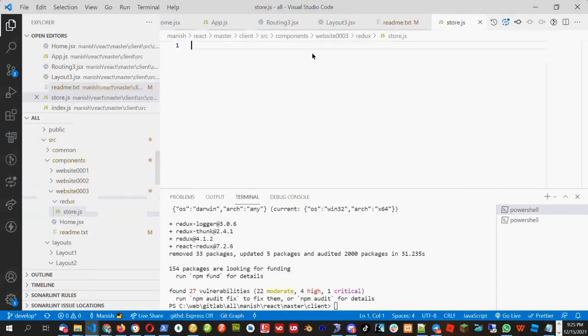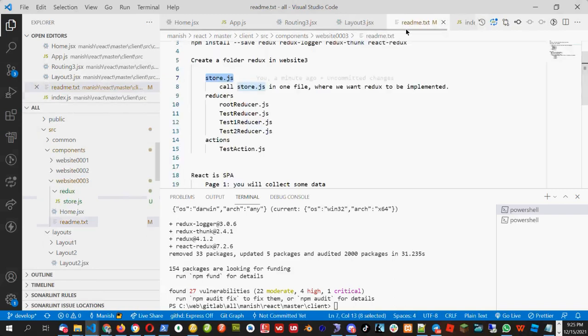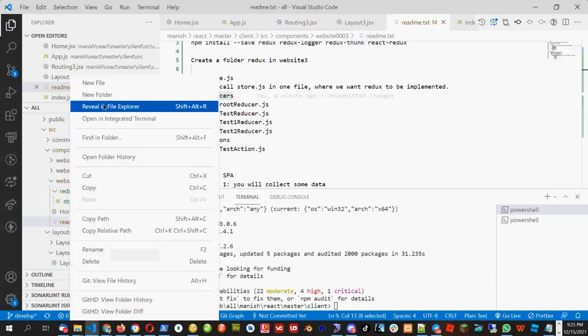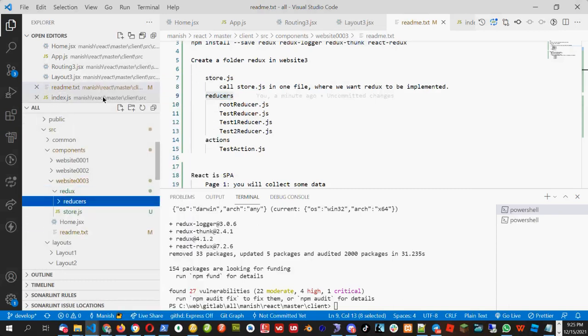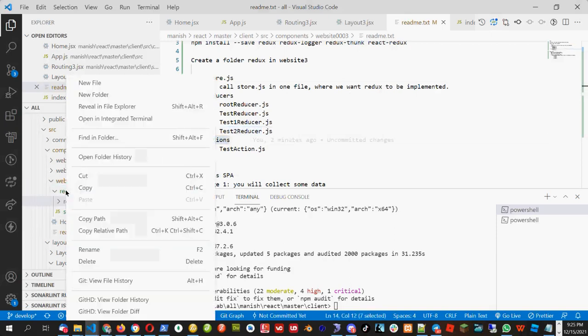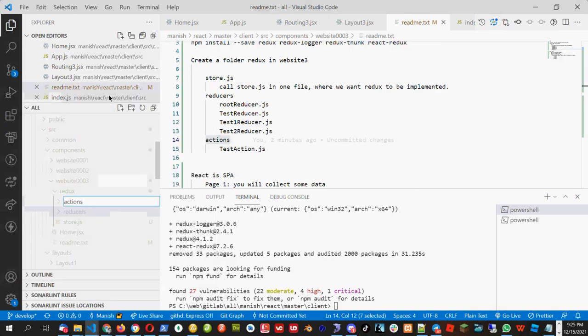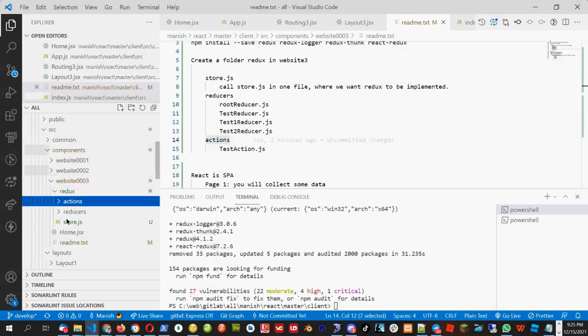I created store.js. It is empty right now. I don't want to fill it now. Next, I create a reducer folder inside the Redux. I am putting it inside the Redux folder to make it clean, so tomorrow if I want to know where things are, I will go in this folder and do whatever I want. So I created the reducer folder inside the Redux. Let's create the actions folder. So I created 2 folders and 1 file, store.js.